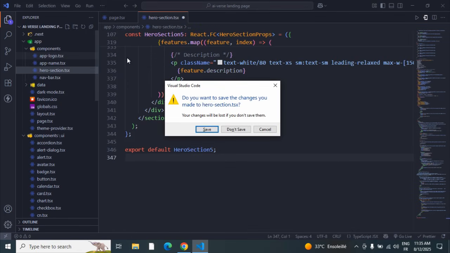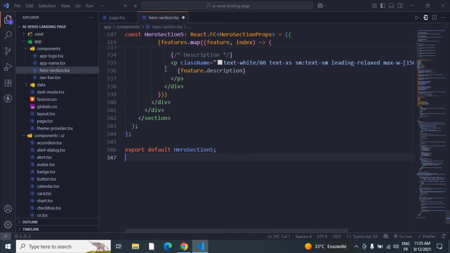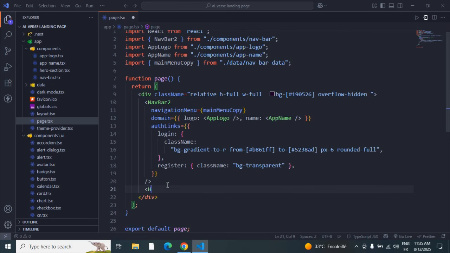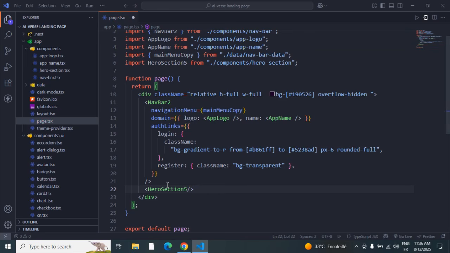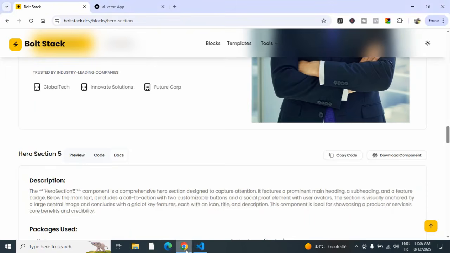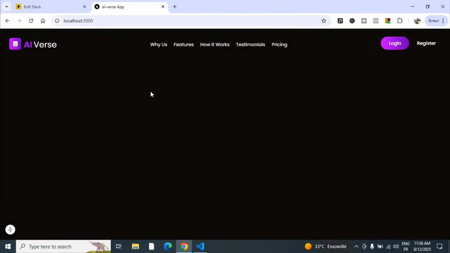I'm going to close this tab and save the file first. Then we can use our functional component. All we have to do is call this functional component, which is called hero section 5. I'm going to save the file. It also has so many props that we're going to be using to customize our hero section. If we go back to our application and reload the page, we can see the new hero section that we just added.